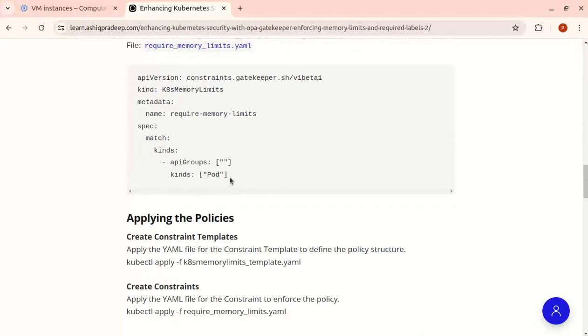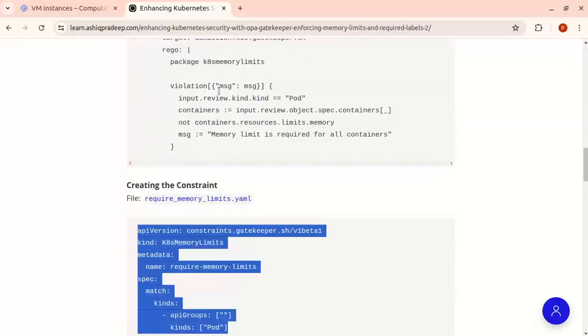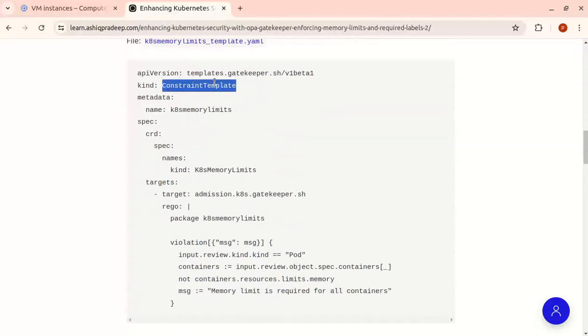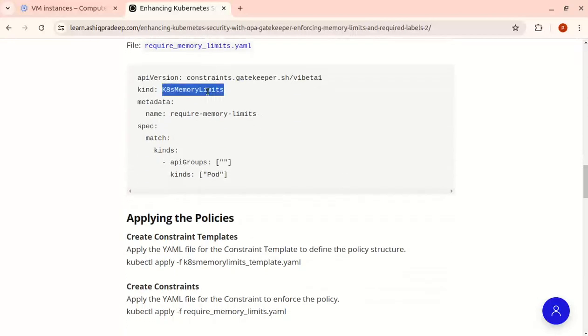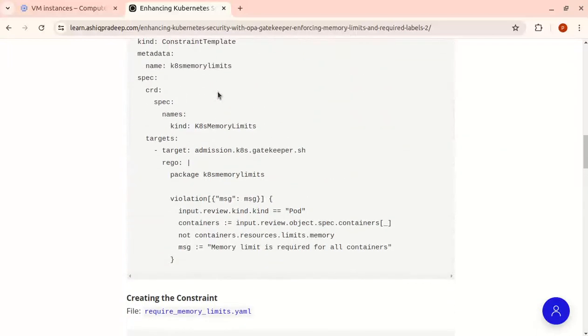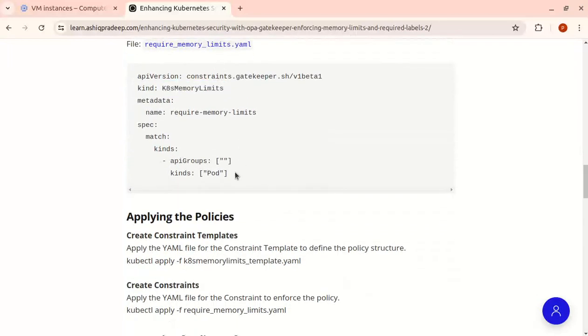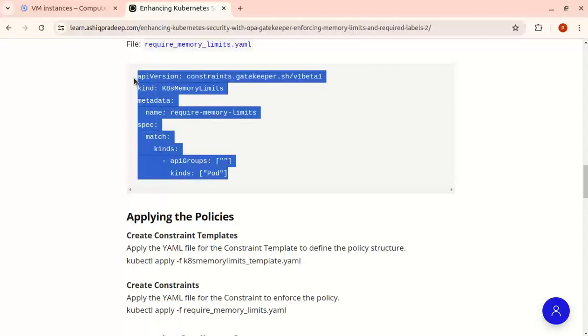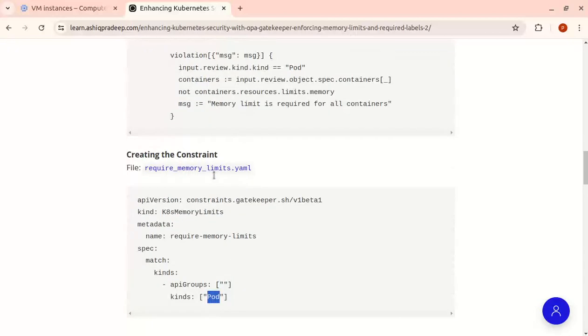The next step is creating the constraint. Here you can see the constraint template, and here you can see the constraint memory. We are creating the memory limit constraint. Here you can see we are mentioning the pod level. So we are checking with the policy at the pod level whether the pod has the memory limit or not.